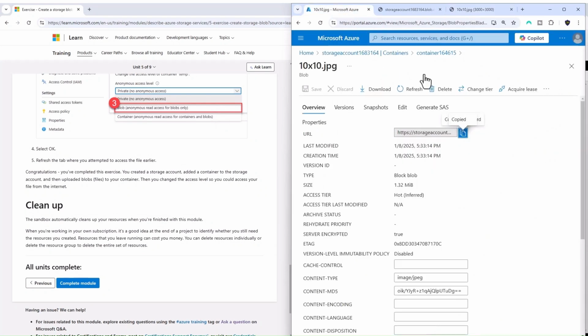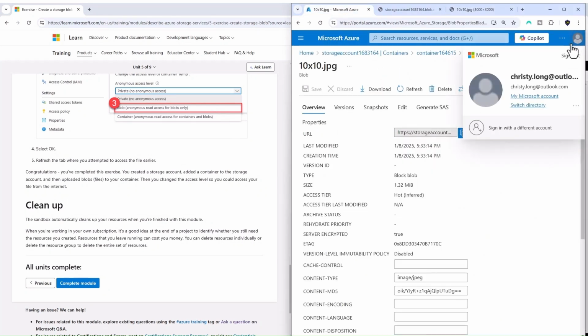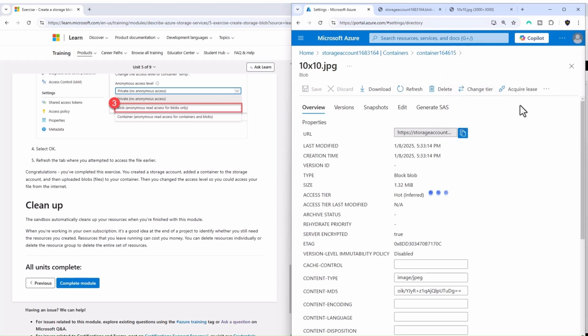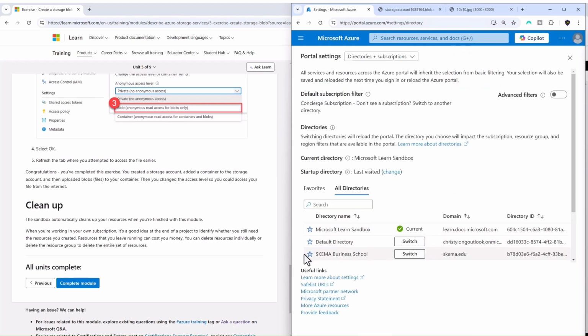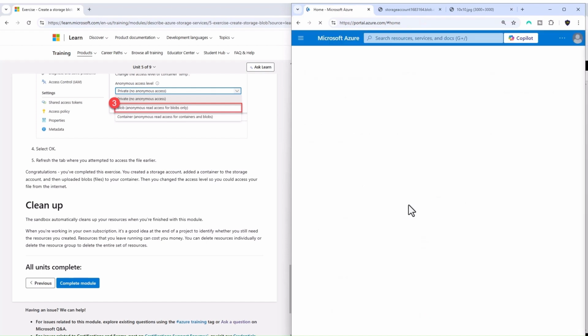Coming back over here, I'm at my account here. If you're having troubles getting out of your Microsoft Learn, hit switch directory. From here, you can go to the default directory and it will take you back to your main Azure portal.